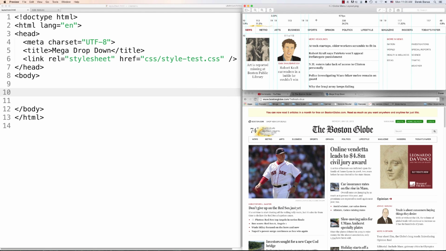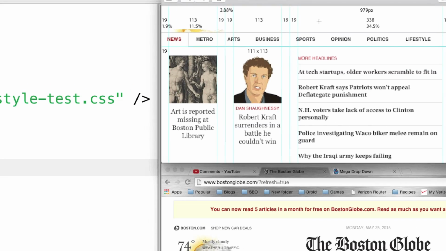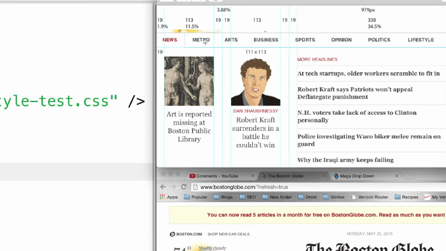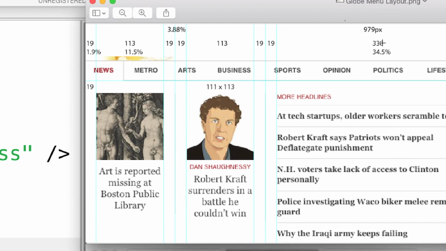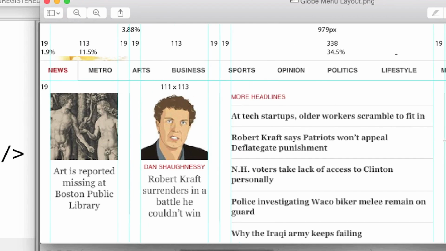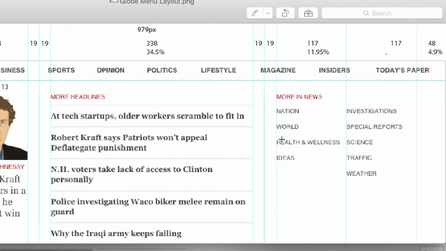Now, what I did ahead of time was I went and spaced out and measured every single thing on the website. So I figured out there was 19 pixels here, don't know if you can see that, which is going to measure out to 1.9%. This is going to be a fluid design, and the entire bar is 979 pixels. I then measured out this is 113 pixels, which equals 11.5% of the total space allowed, and 19 and 19, which is 3.8, and all of that. So that is what I did ahead of time. I did that for the entire menu bar that we have right here.